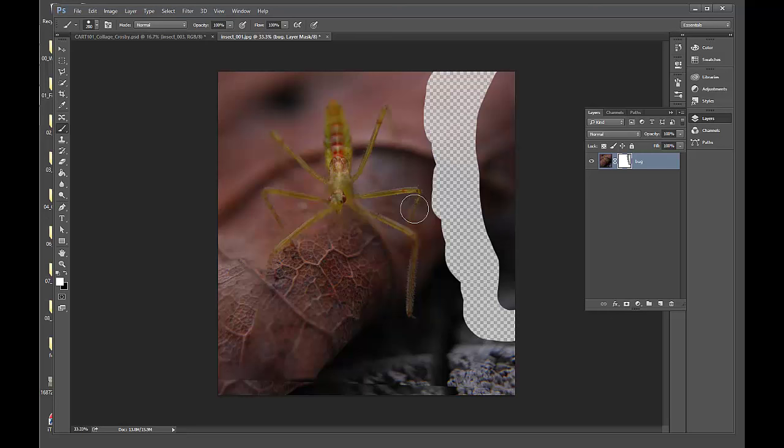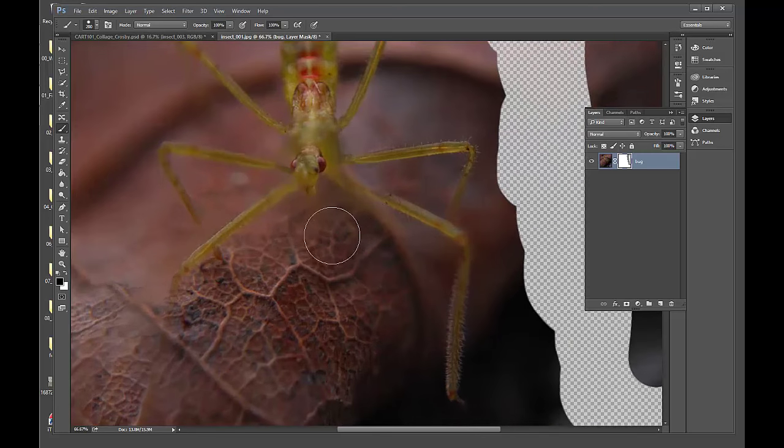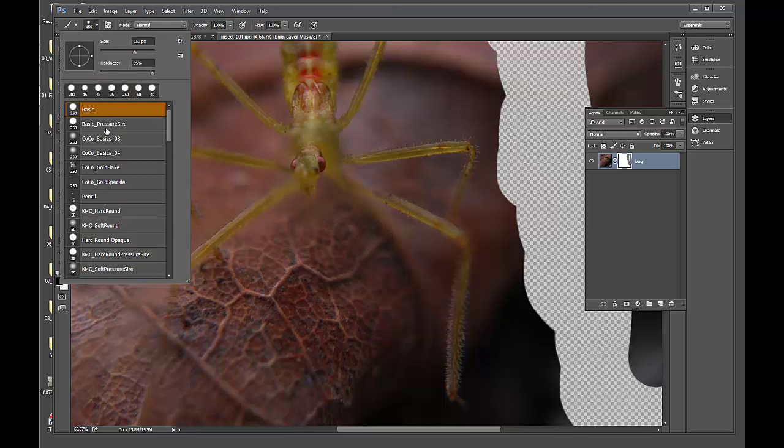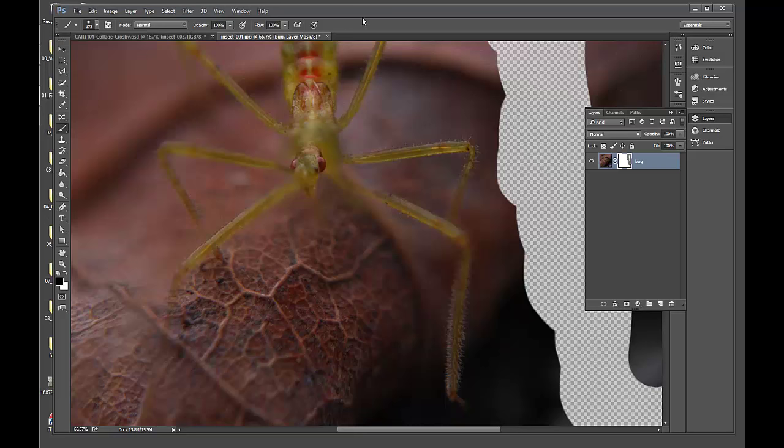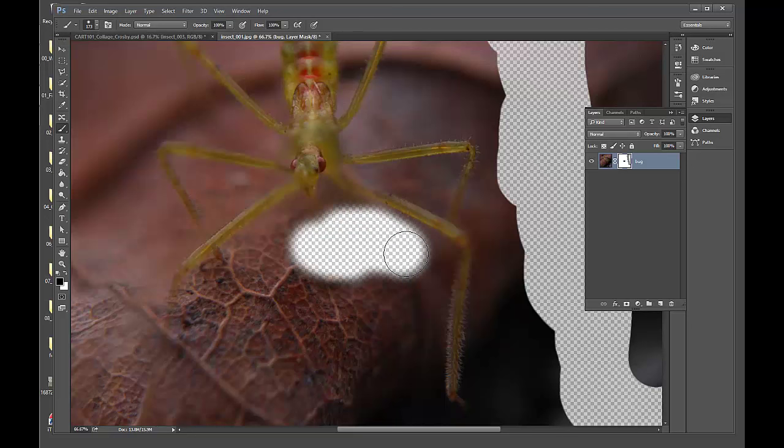So if I were to mask out this bug, what I'm going to do is get in kind of close, and by virtue of this image being a kind of macro shot, it's a little fuzzy, so I kind of want to retain some of that. I'm going to lower the hardness of my brush. I'm going to come through, and I'm basically going to just paint away what I don't want to show in my image.